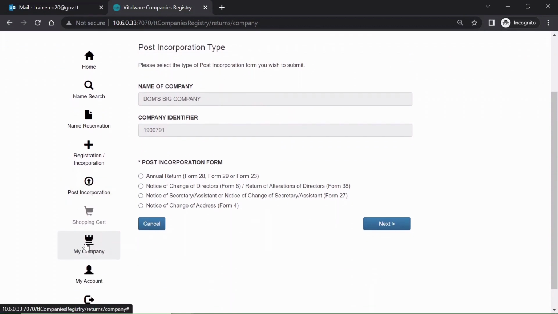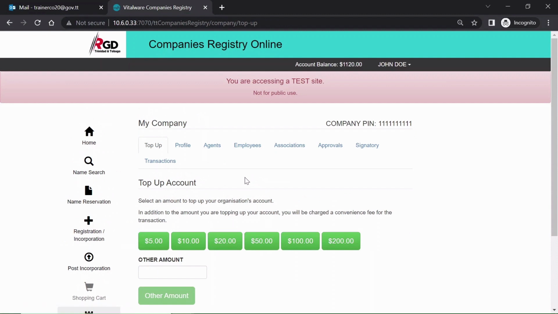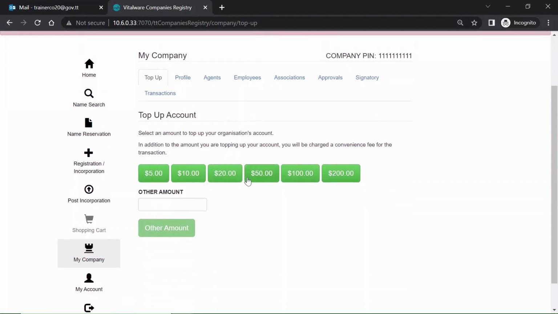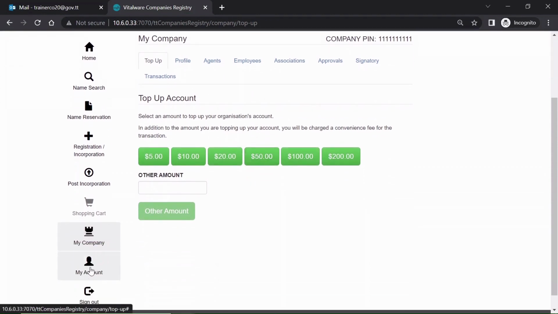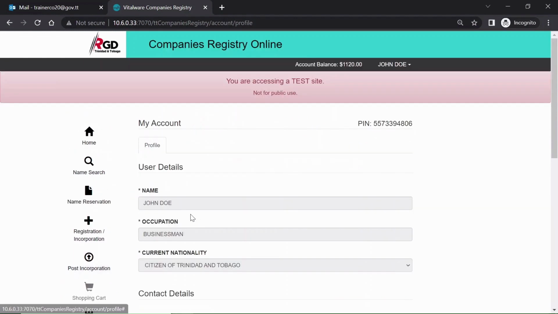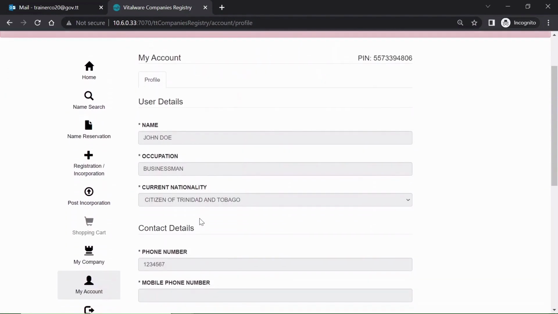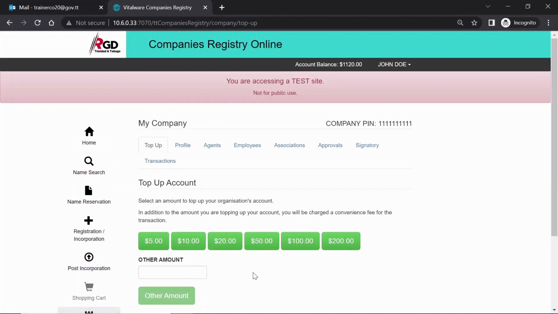You also have a My Company section. So here now, you are able to view the company's information. My Account is a button available as well, which shows the information of the user that's logged in. Your information will be displayed here. This information is pulling from your CRA on the individual account side.